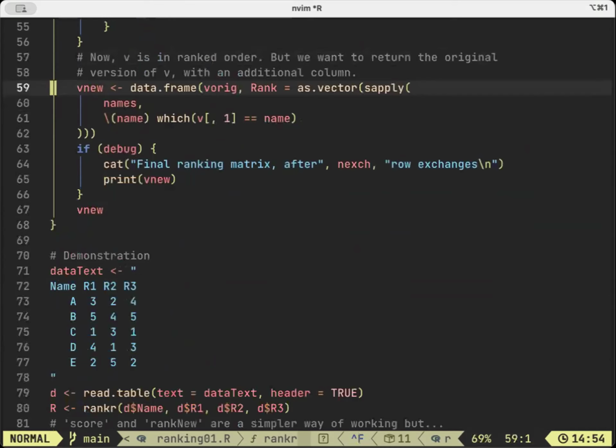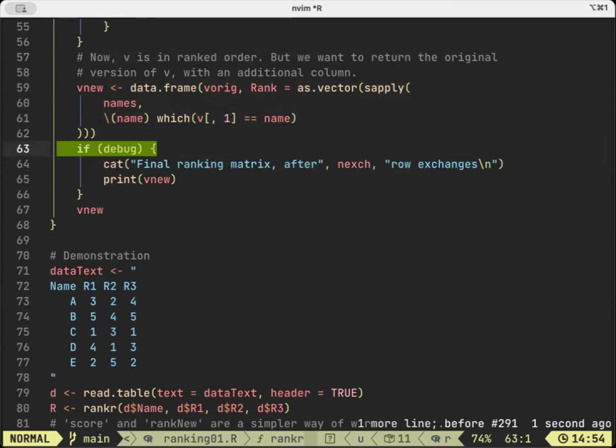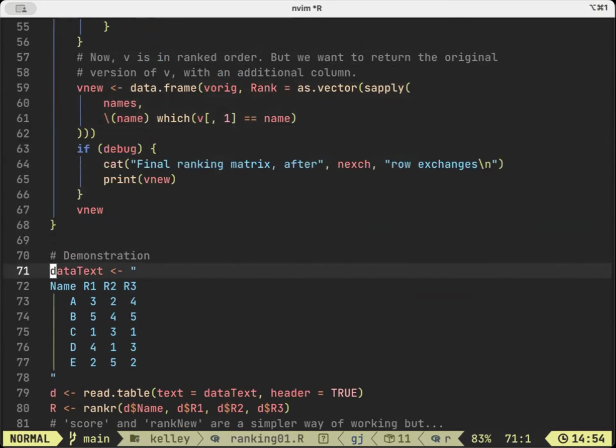Okay, and then I do some cleanup at the end, and there's a lot of debugging all the way through. So that's what that does. I want to just do a test case here.